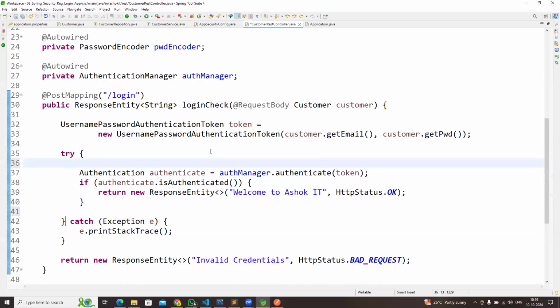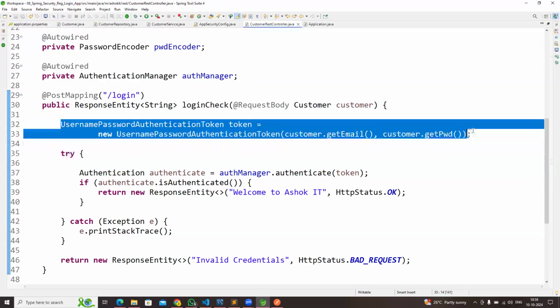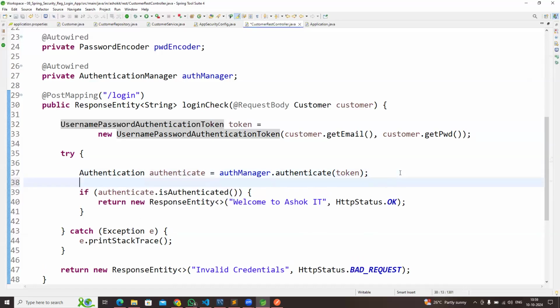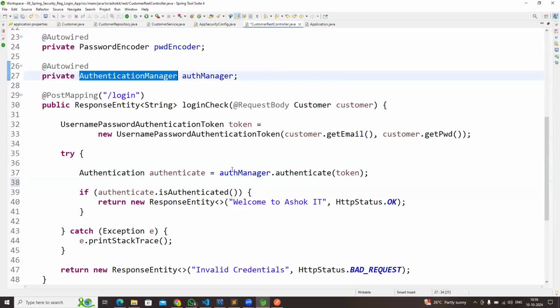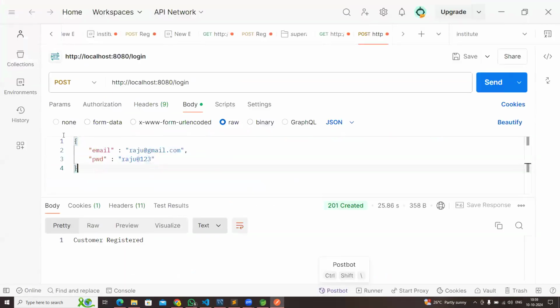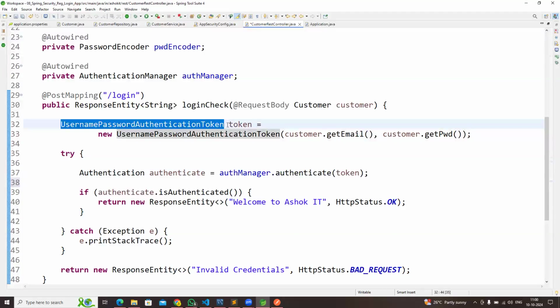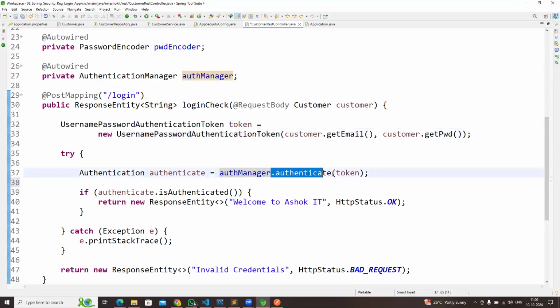Whatever the email ID and password you are getting from the login page, that email ID and password you pass to authentication object. You create one authentication object. That authentication object you pass to authenticate method which is available in the authentication manager. Authentication manager will take care of authentication. You no need to do that. It is not your responsibility to perform authentication. Spring Security will take care of that. So whichever the email ID password you are getting from the login page or from the postman, that details you pass to username password authentication token object. That authentication token object you pass to authenticate method.